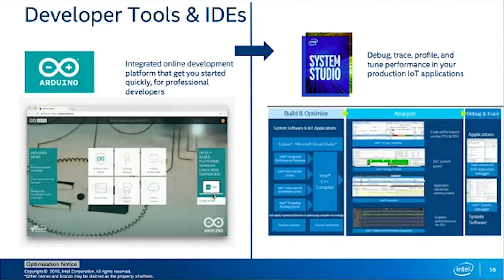So we wanted to make sure there is a very clean path from Arduino Create environment to the Intel System Studio, and we made sure that happened. So you could enjoy the benefits of the simplicity and ease of use what Arduino brings, and get through your journey as far as you'd want to go. And then when the time is right, you could use the power of Intel System Studio to optimize your solution to take it to market.